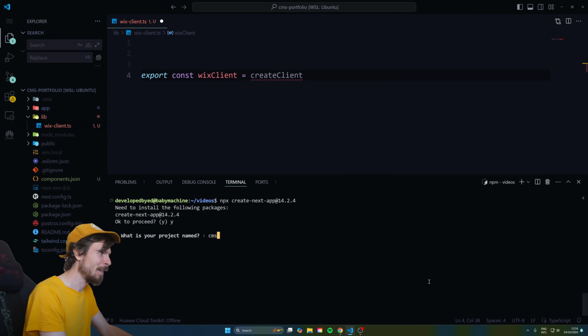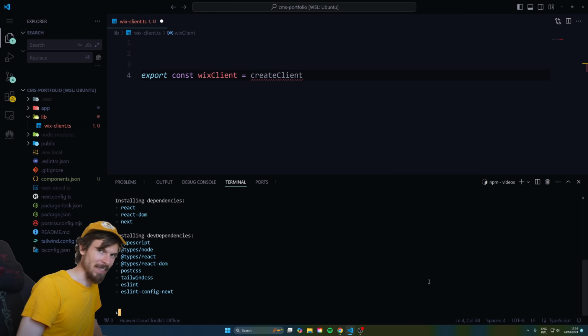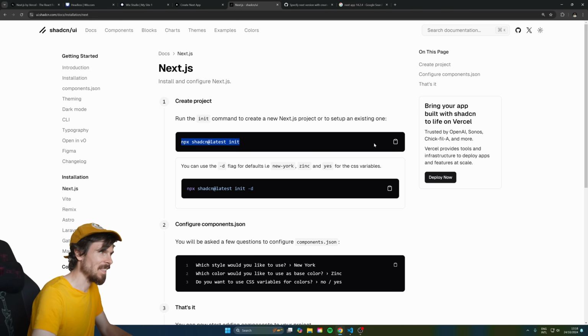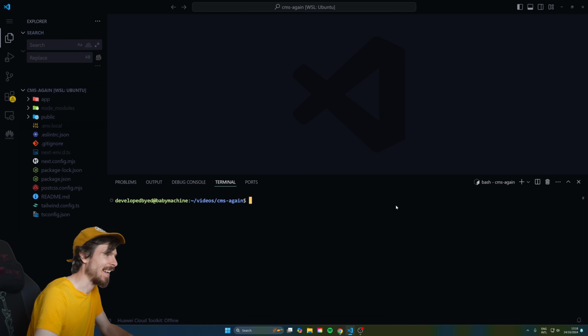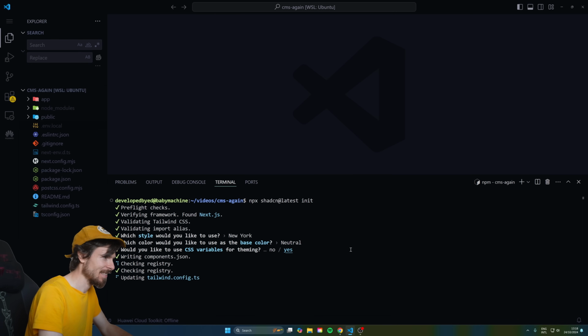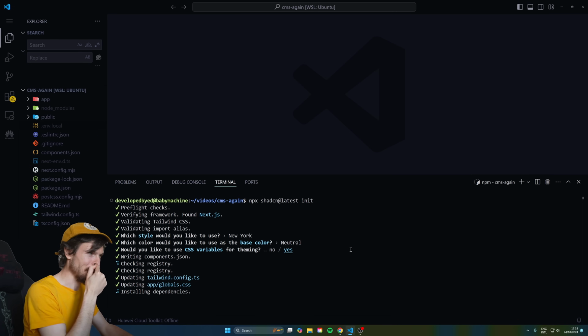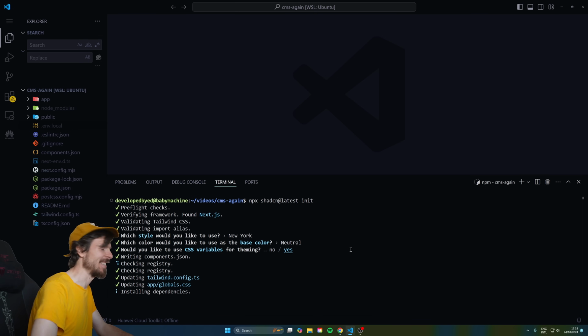Okay, let's call this CMS again. Okay, enter, enter, enter, enter. I'm going to rerun all the commands that we just did. All right, so I just downgraded the version, so let's see if this works now. I'll try to run that shadcn command again. Let's run this and watch it not error out anymore now. I promise, I guarantee you.